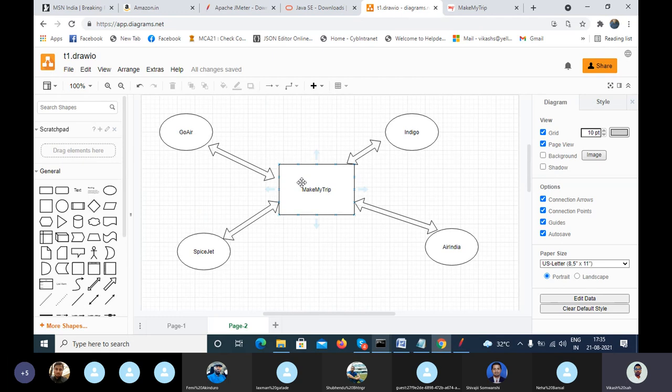What they are using, Go Air or Indigo or SpiceJet, they created their own API, application programming interface. They created their own web service, a RESTful web service or SOAP web service, and they are selling their service in the market. Let's suppose you are the flight company. You want to book the ticket. There is no flight named MakeMyTrip, is there? No. MakeMyTrip is simply a traveling application where we are booking our tickets.